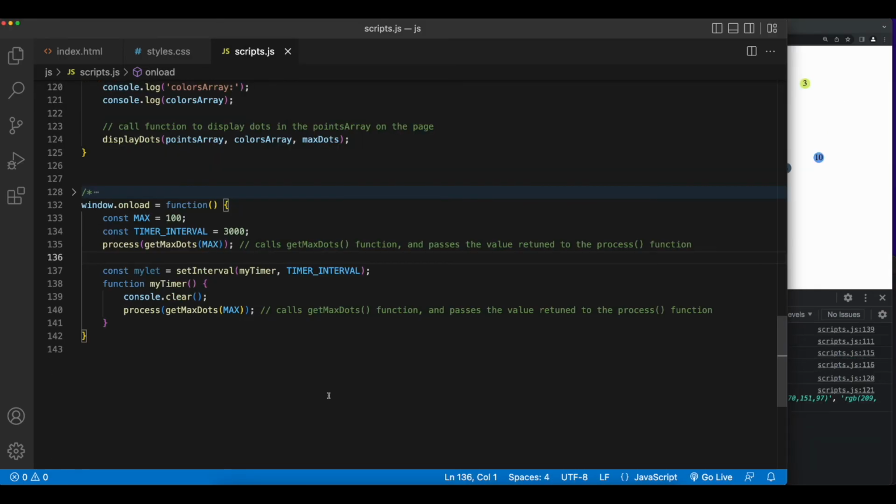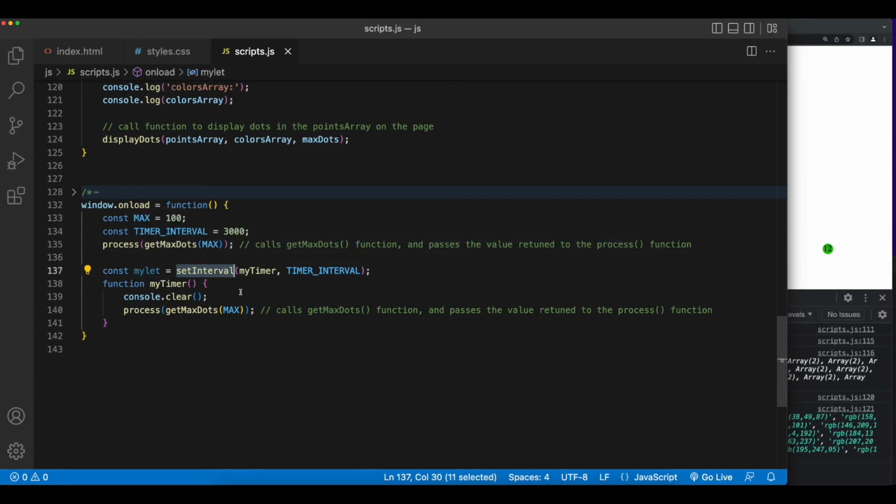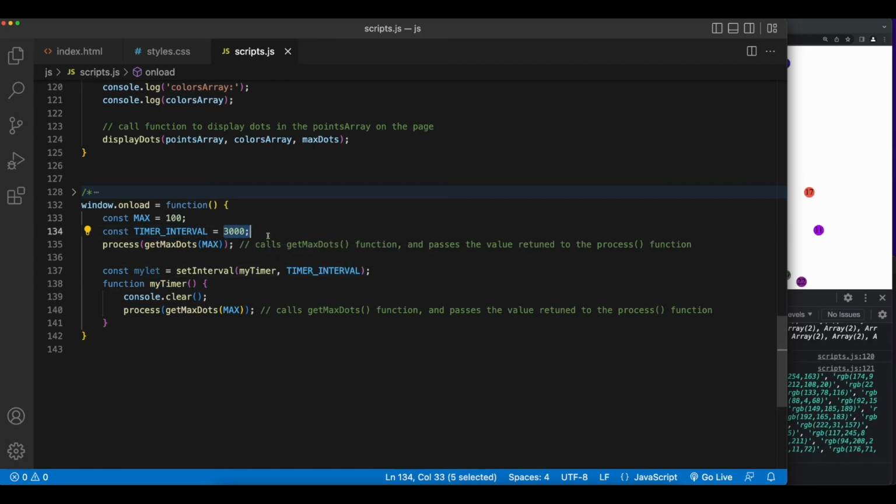Now, the next thing we need to look at is what is driving those dots to be recreated and displayed on the page over and over and over every 3 seconds. Well, that happens down here when we call setInterval. So this will create a timer for us based on the execution of this function named myTimer at the timer interval that we created in the constant.